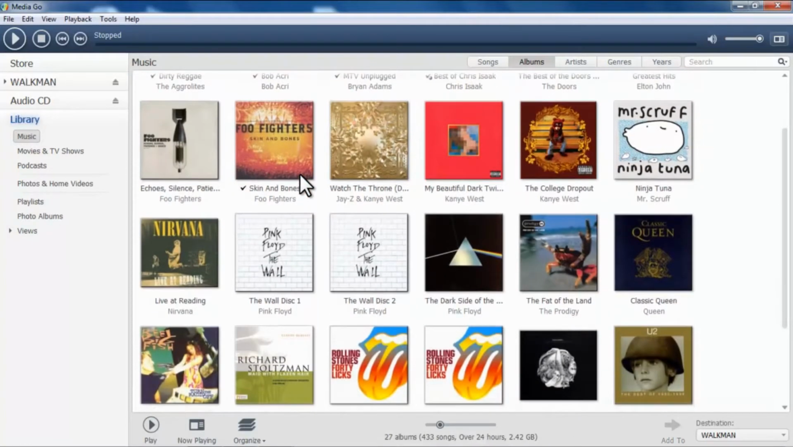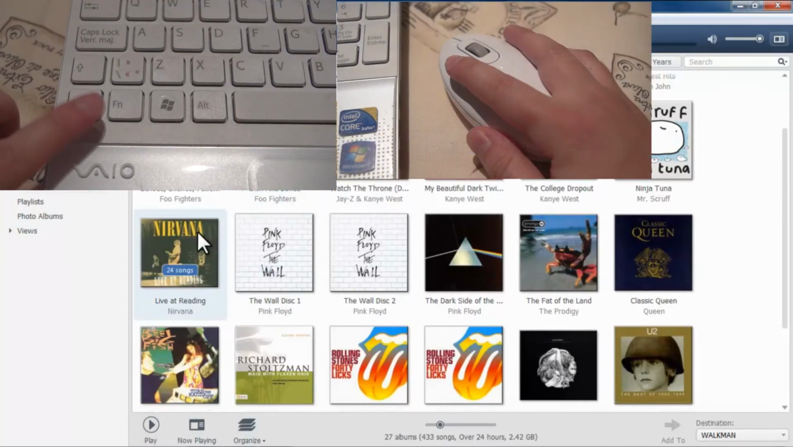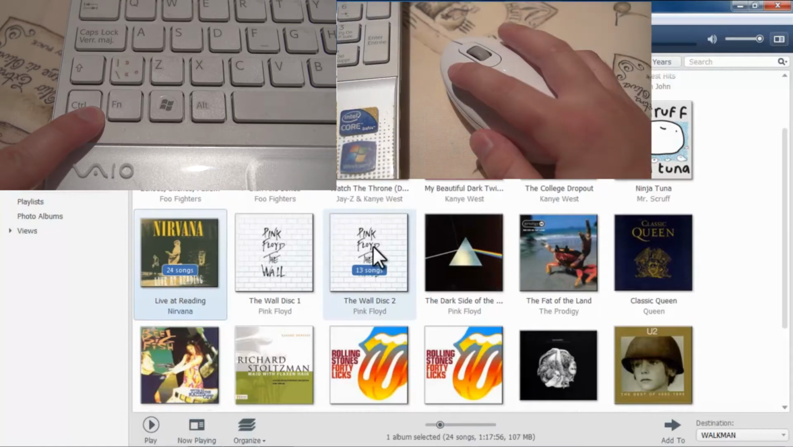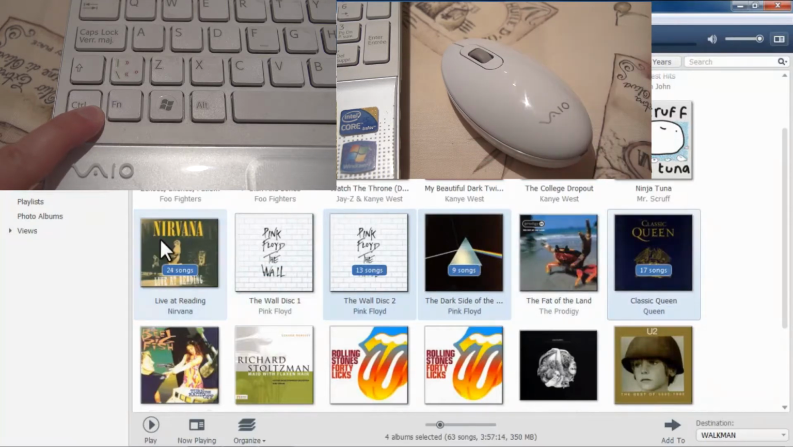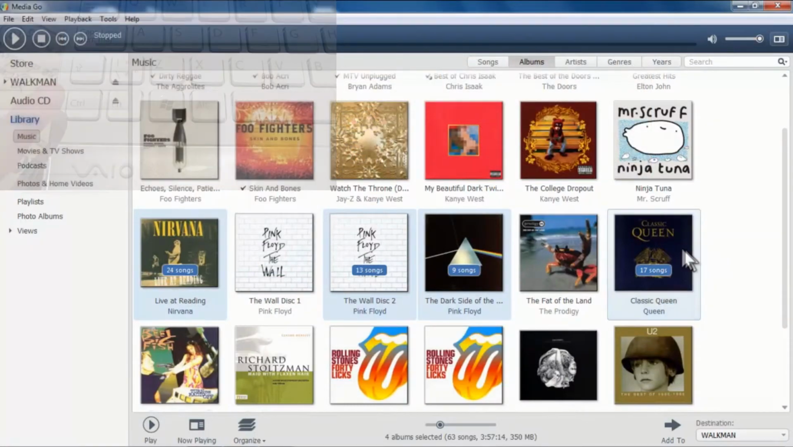Also, if you want to just select certain albums, there's also the Windows Command Control and the regular mouse click. So if you hold Control on your keyboard and click on an album, you see it get highlighted. I'll click on this Pink Floyd Wall album. It gets highlighted. Dark Side of the Moon gets highlighted, and I'll get Queen. So while holding Control, I clicked on the albums, and that kept them all highlighted.